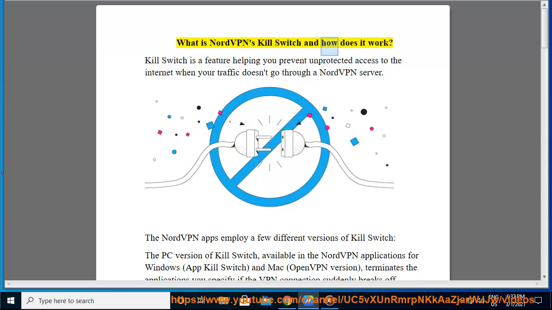What is NordVPN's kill switch and how does it work? Kill switch is a feature helping you prevent unprotected access to the internet when your traffic doesn't go through a NordVPN server. The NordVPN apps employ a few different versions of kill switch.